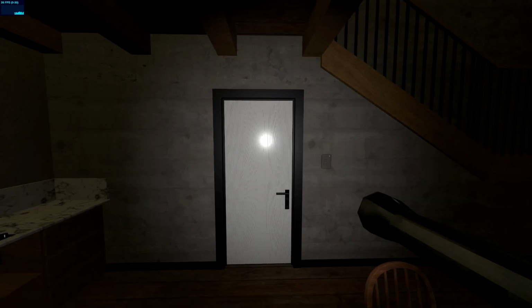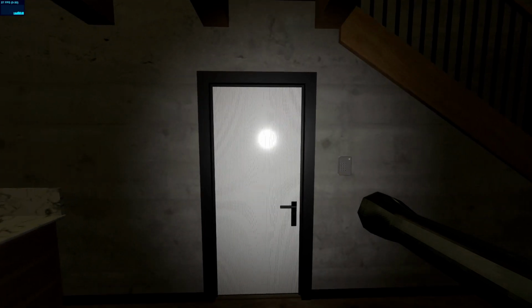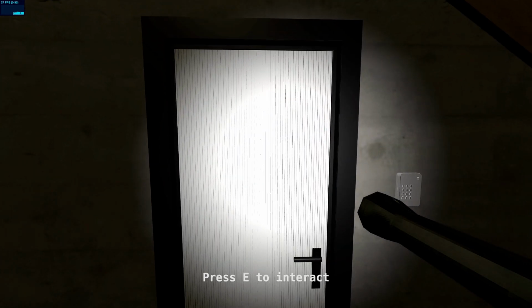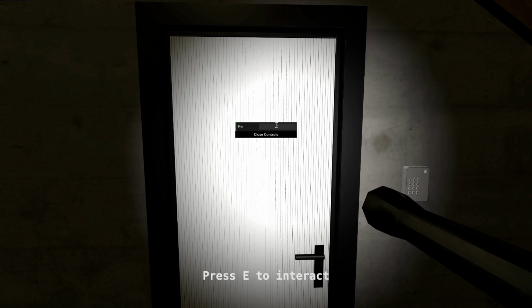I will now demonstrate the lose condition of Level 2. We are back at the basement door, which requires a pin to be entered to unlock it. If the basement door pin is entered incorrectly 3 times, the lose condition will be triggered.